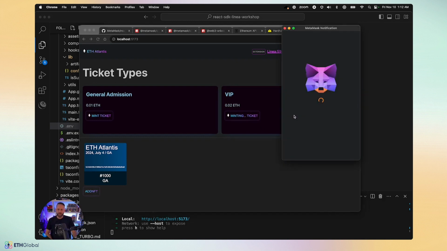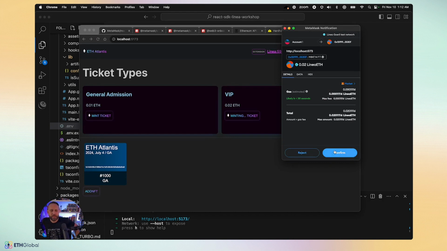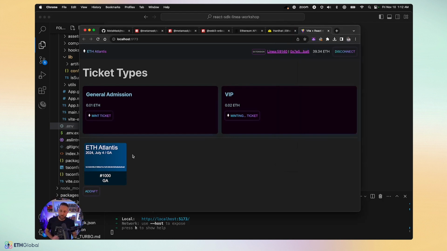If I were to mint another ticket over on the VIP side, notice we'll have 2 different color tickets here. We've got a blue ticket to represent general admission, and we've got a purple ticket to represent the VIP. Notice that, it's kind of contrived, but these are unique SVG NFTs, right? They have different numbers on them, which is the token ID. They've got GA versus VIP. They have a date and a wallet address on them and a different colored gradient background.